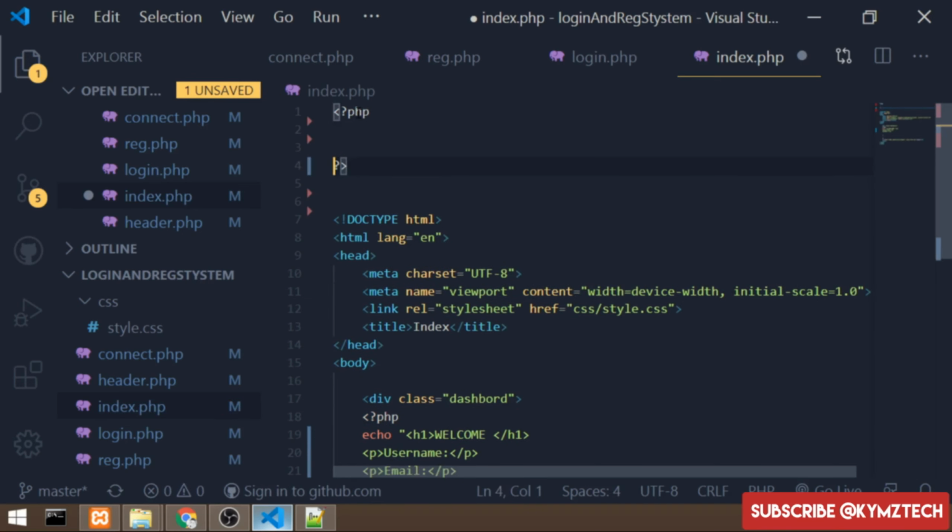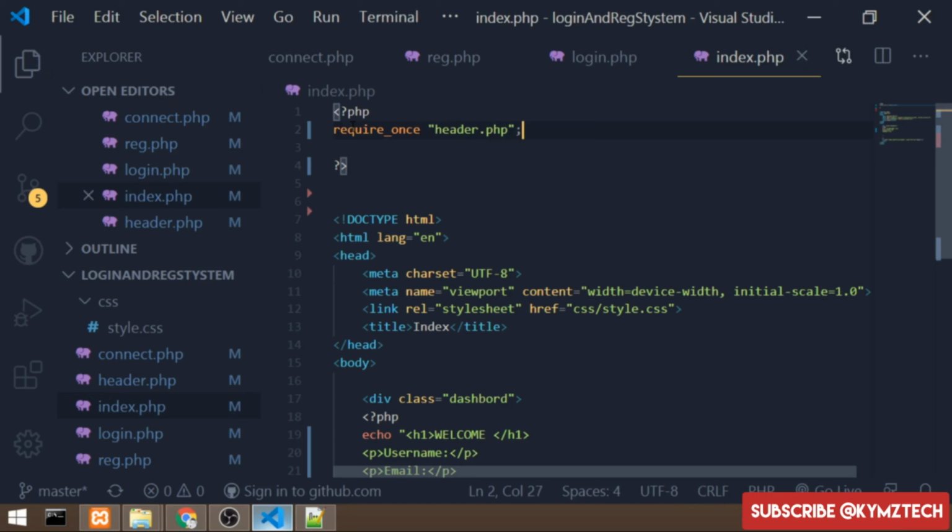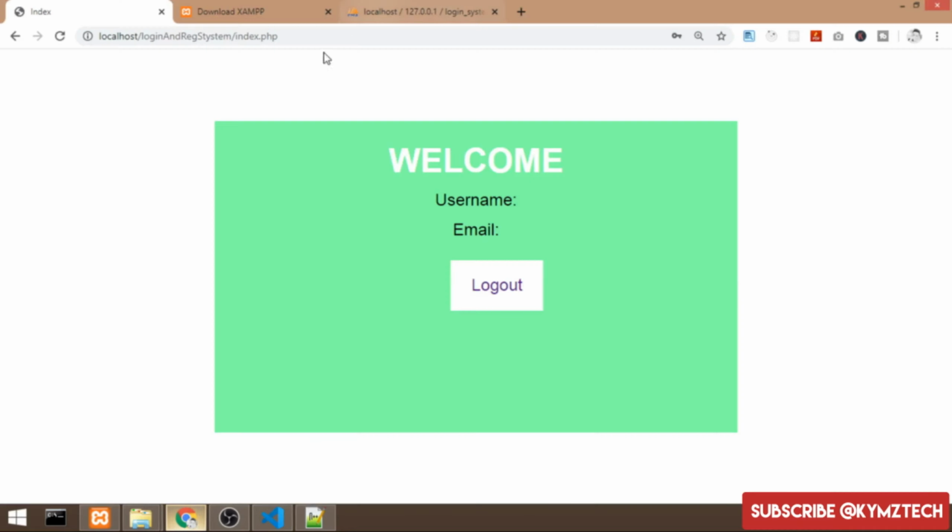So right now I'm going to require the header file. So I'll say require_once header.php, and I'm going to check if the session was set. Right now we can actually access this page without being logged in. We don't want a situation where a user can access the index page without being logged in.